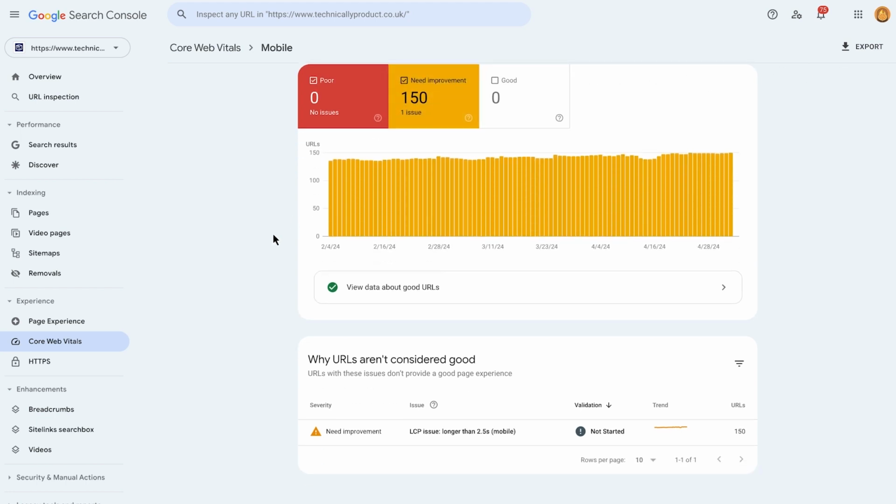For example, this site has an issue with LCP, loading performance, on every page on mobile. That suggests the problem isn't with individual pieces of content, but with how the site as a whole loads. It may be worth looking at the page templates or considering caching to improve site performance.